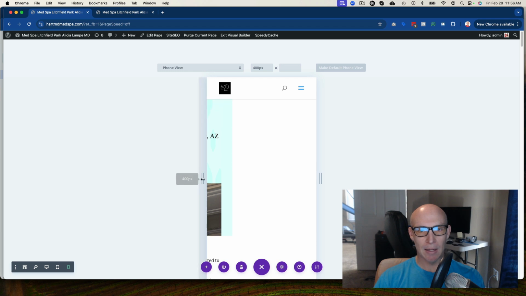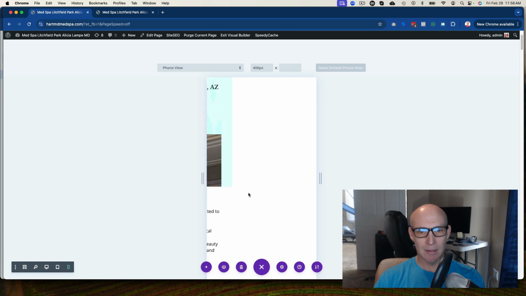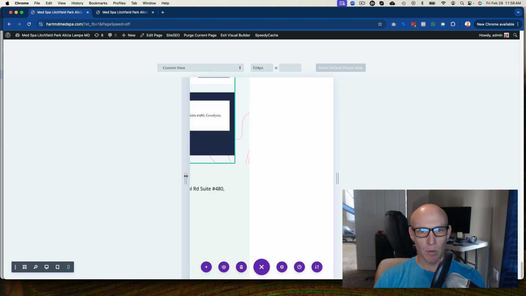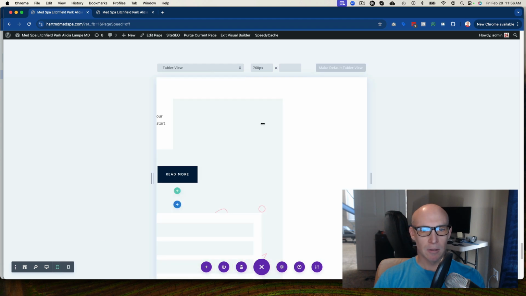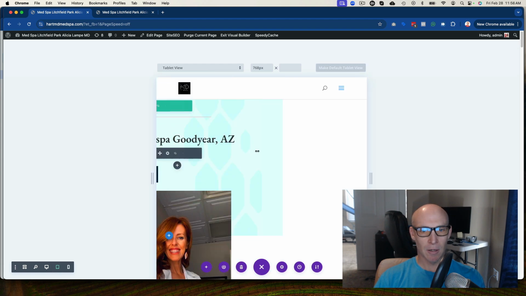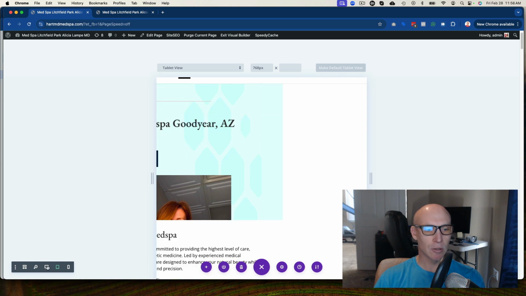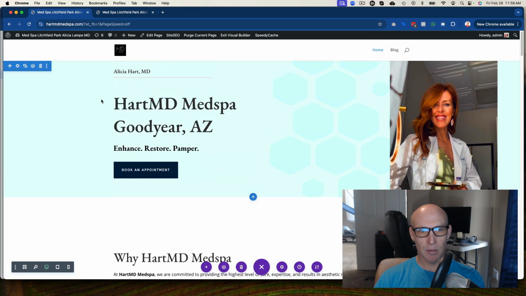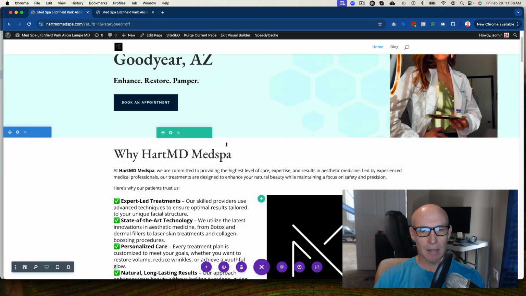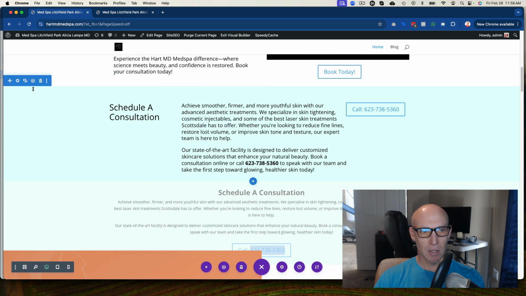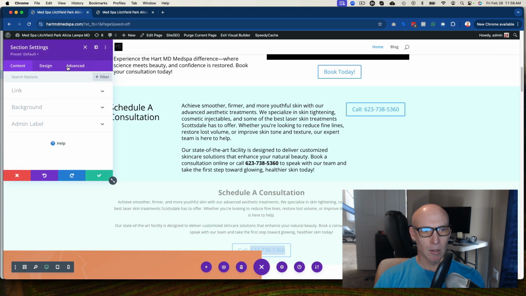We don't want that to look the way that does. This is all messed up on mobile, it looks like here. Come in here on tablet, it's also messed up there. On here, that looks good. So now we're going to go to advanced features, visibility, and we want it disabled on tablet and phone.